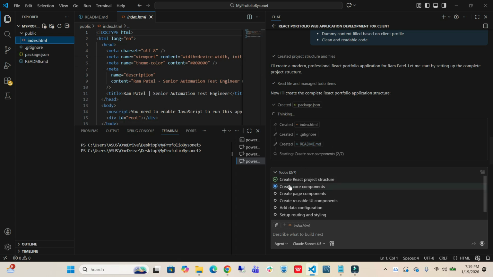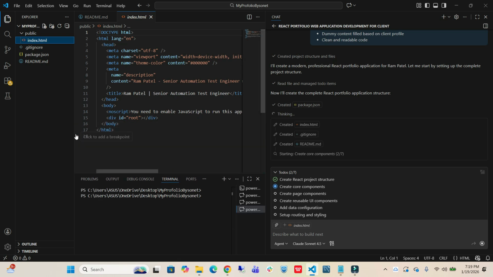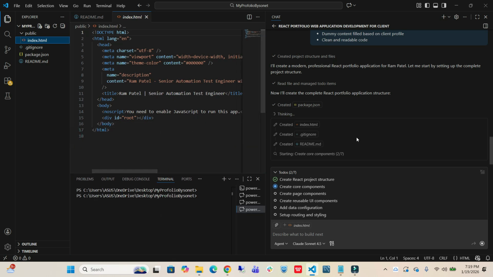So now the first task is done for this create project structure. So it's created a structure. Now it's working to create components. So it will create components according to our prompt. So let's wait for a while and see how it's generating the results.